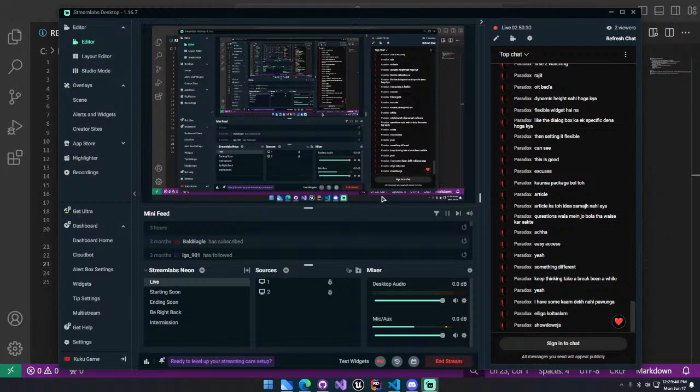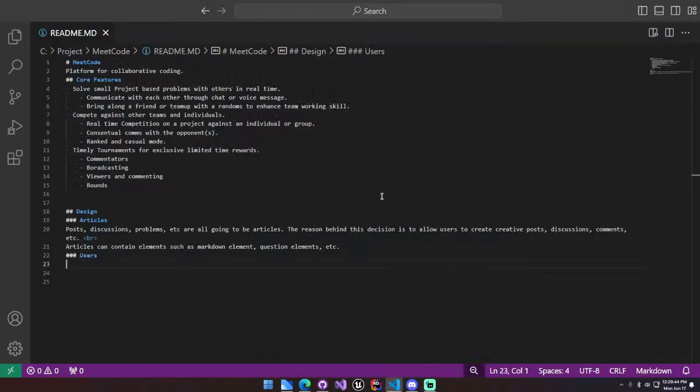Showdown.js. What the heck is that? Oh, like a package. It's good to know. I'll keep that in mind. Articles can contain elements such as markdown, question, and all those things.